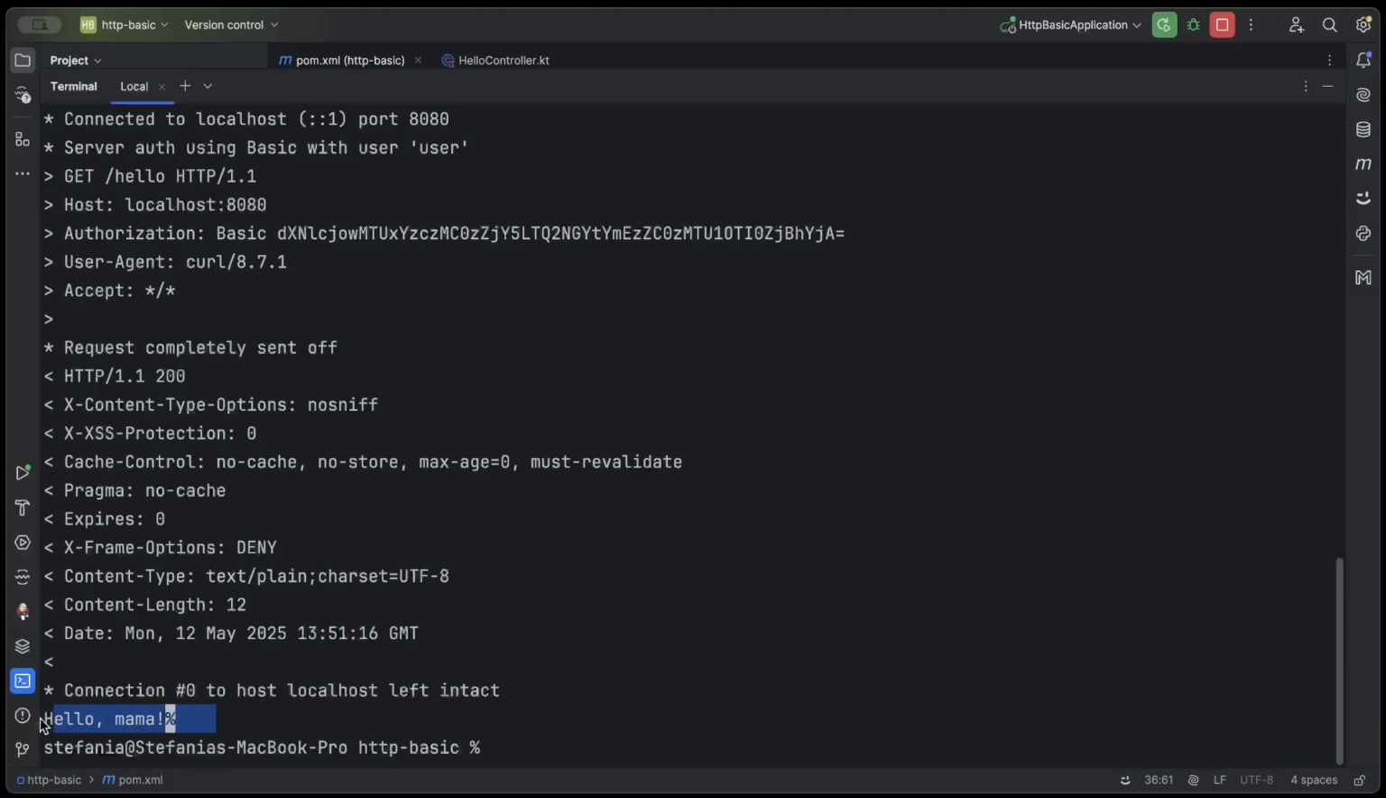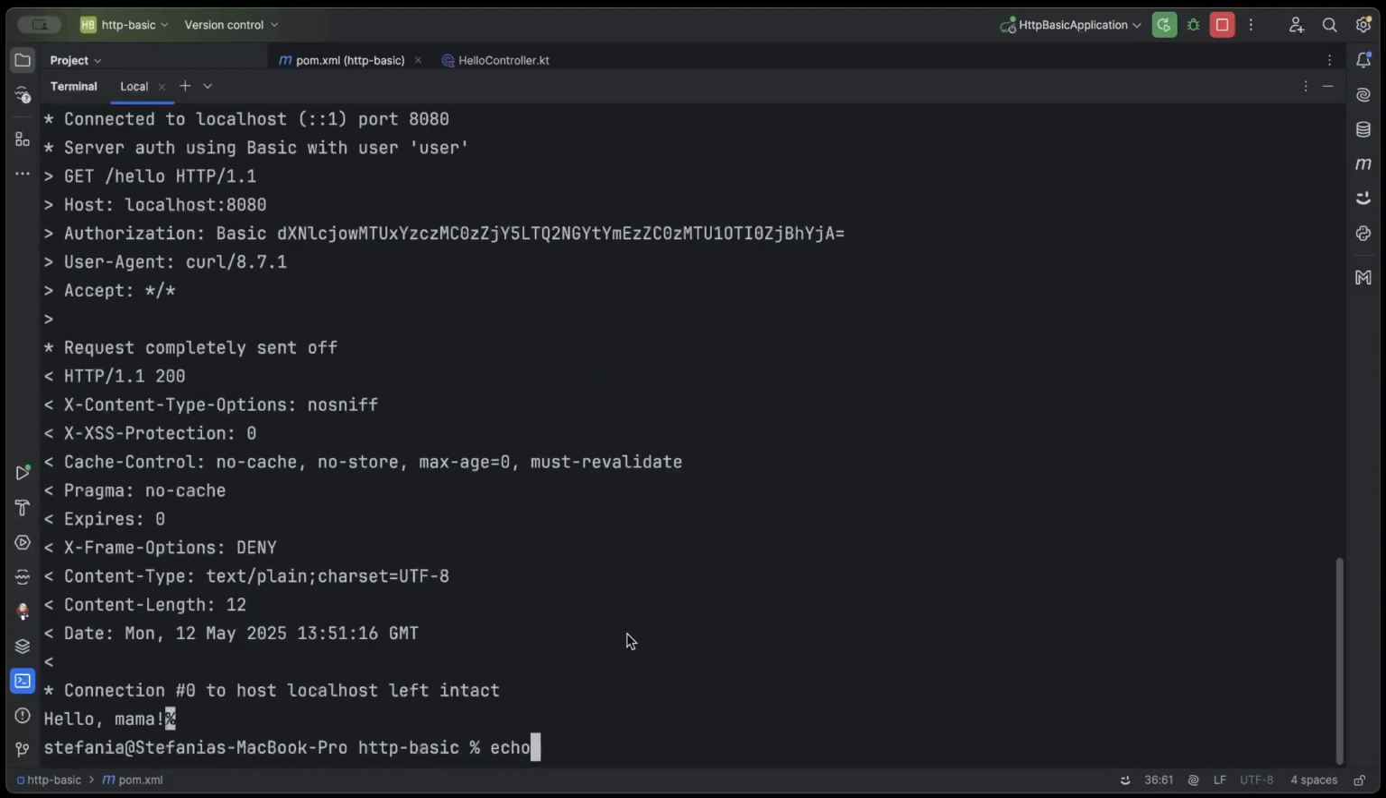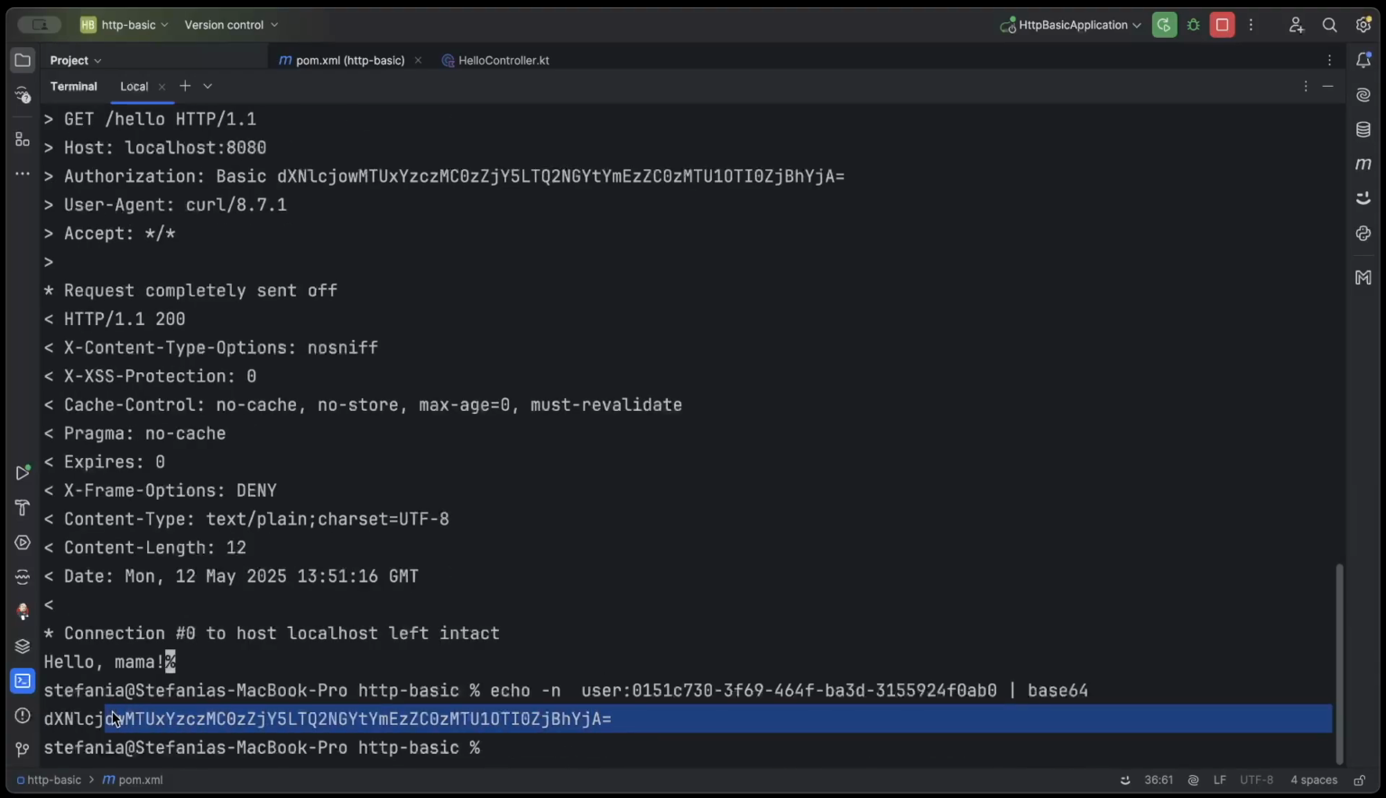Instead of using the flag -u, we can build the header ourselves by base64 encoding our credentials manually. With the echo command, -n, user:password, pipe base64. And then we make the request like this.